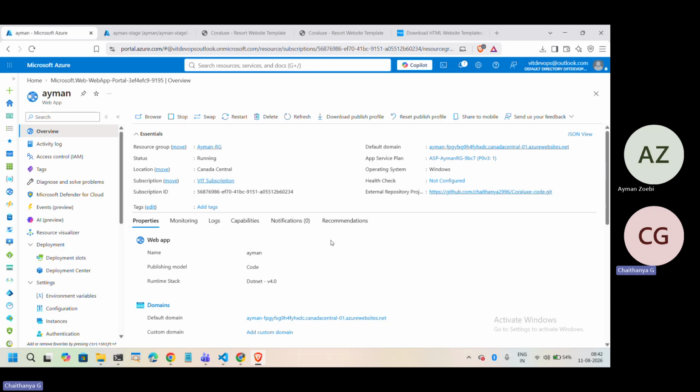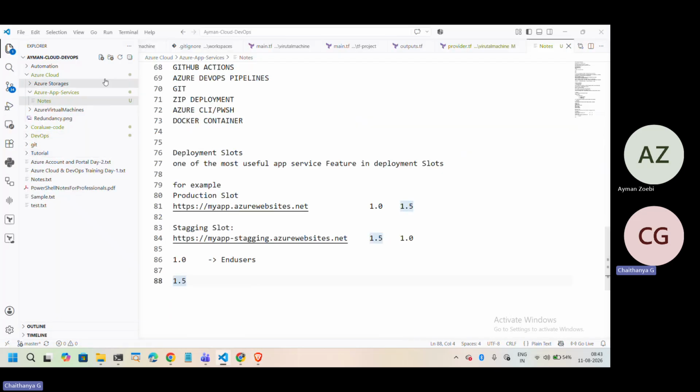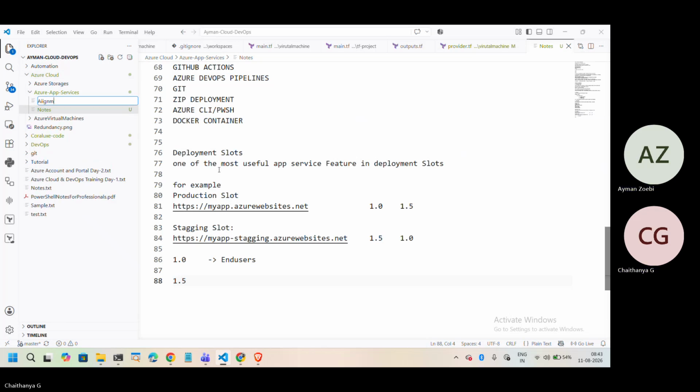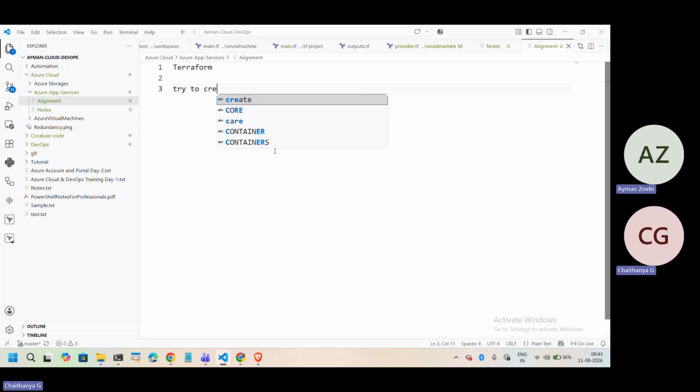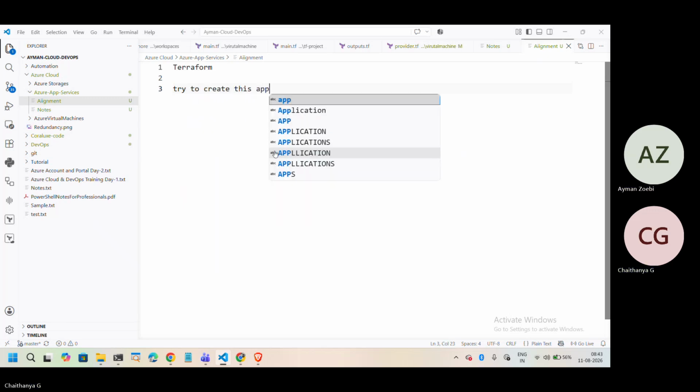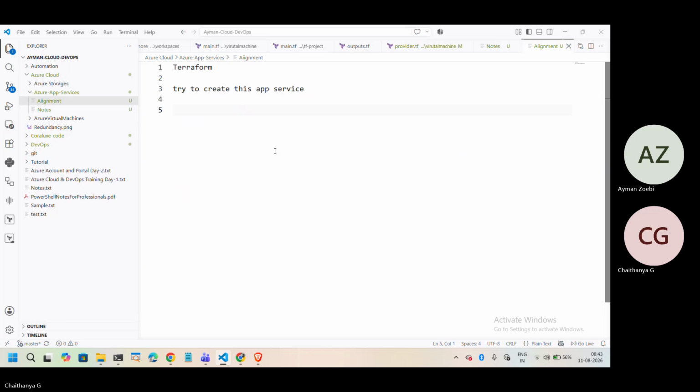I'm thinking of starting with CI/CD or maybe Docker and Kubernetes; I'll confirm by tomorrow, based on our previous sessions. Now for the assignment, I want to give a small project. We already know Terraform, right? Use your Terraform knowledge to create this App Service using Terraform. And deployment slots, if possible, you can try them too.